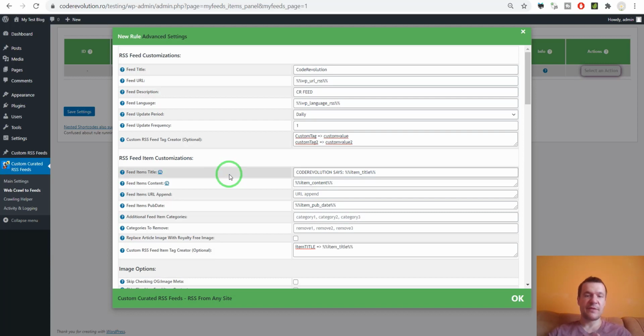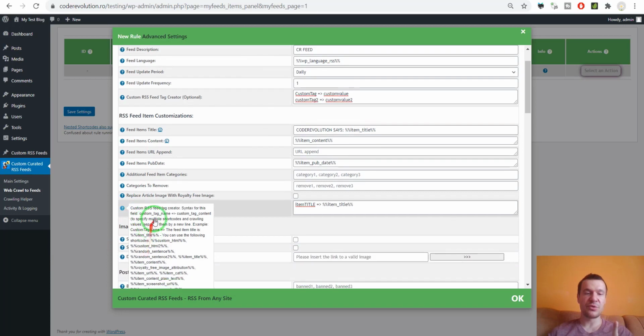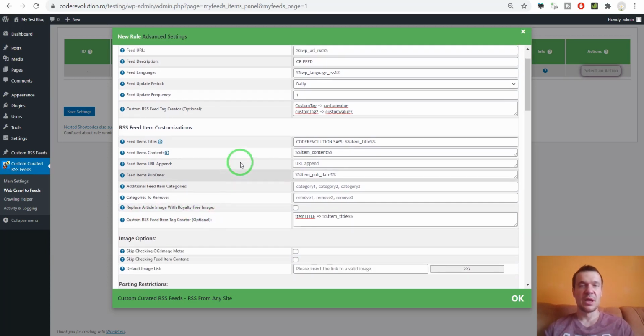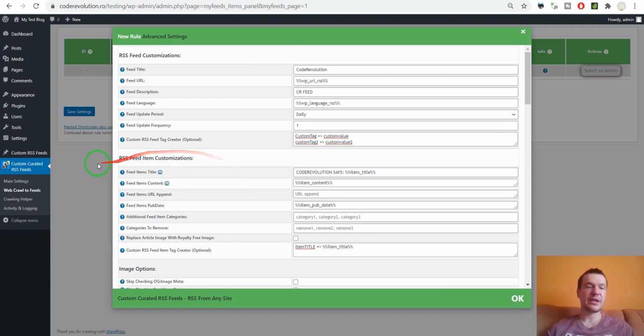So yeah, this is the main functionality of the plugin. I forgot to say that the custom shortcodes can also be used here in the custom RSS feed item tag creator. So yeah, this is all that the plugin is able to do.